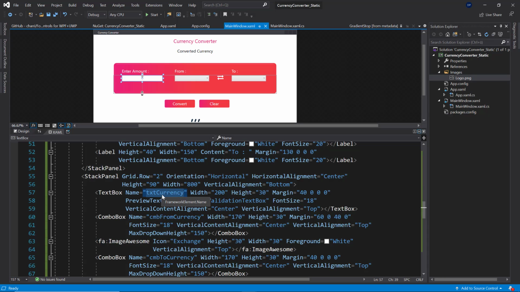And I gave it a name because I want to be able to get the value that the user entered from this text box to then use it in my program. So I get text from text currency, which is the name that I gave this text box, txt currency. I give it a certain width of 200, a height of 30, a little bit of a margin, which means it has some space towards the left-hand side, which is this 40. So if I set that to 0, for example, you can see it goes all the way to the left. So that's what this margin 40 does.